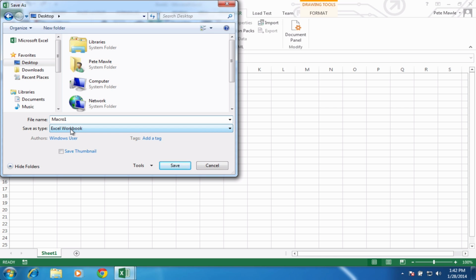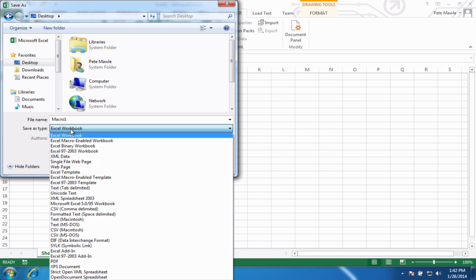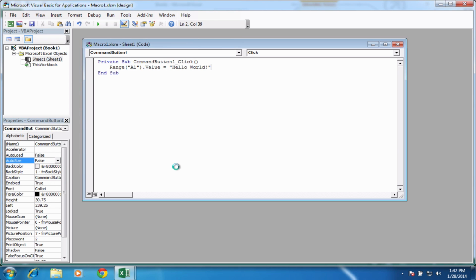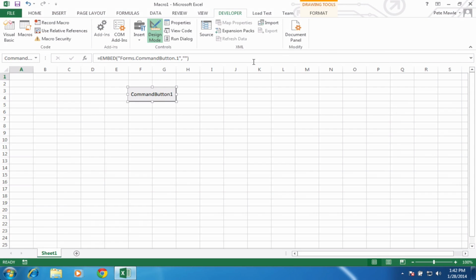If I try to save it now, it's going to come up with an error telling me that I'm trying to save macros. So what we need to do is choose the Excel macro enabled workbook. This will make sure that we can run our macros. Then click on save. So that workbook's now saved, and so is the code inside, so we can close down the VBA.